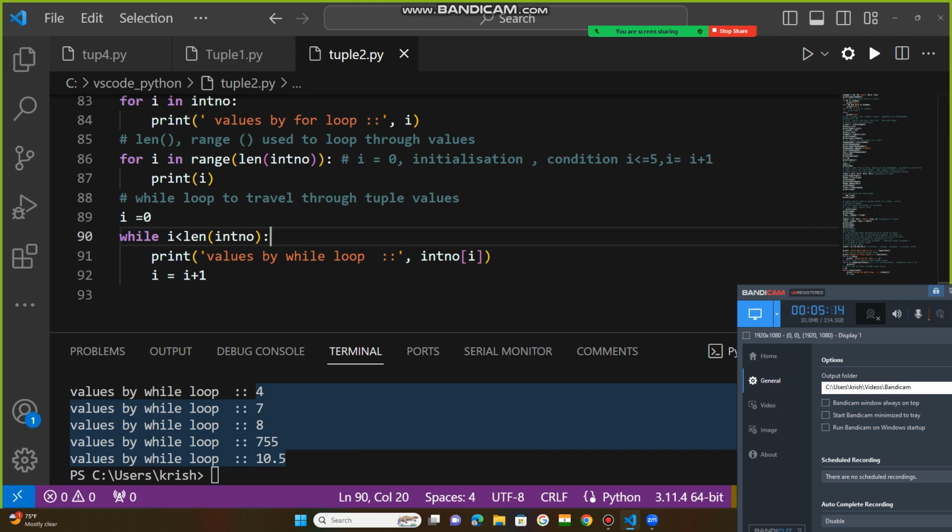For loop I have used with index numbers. Here, while loop to travel through. Simply I have used the for loop here, with the range function and the length function, to loop through values by indexing. Next, I have used the while loop, so after that use the while loop to iterate through int number. This is okay.